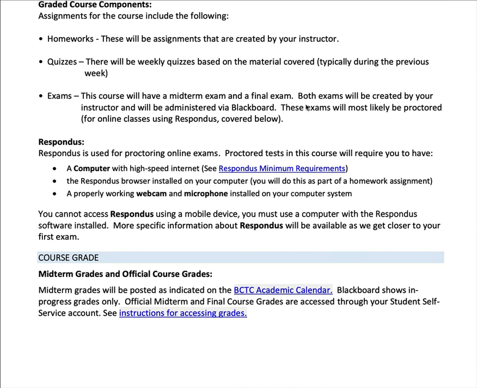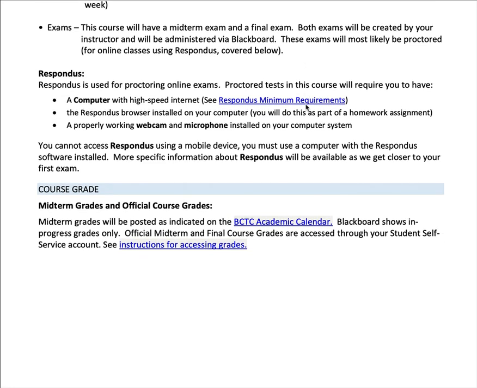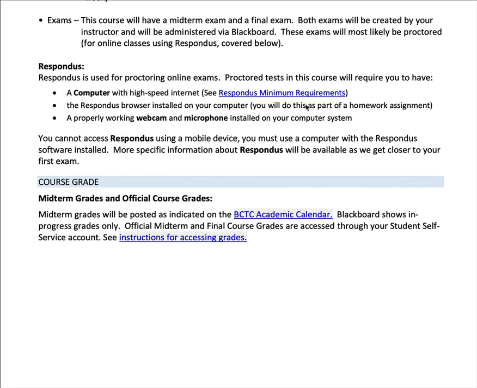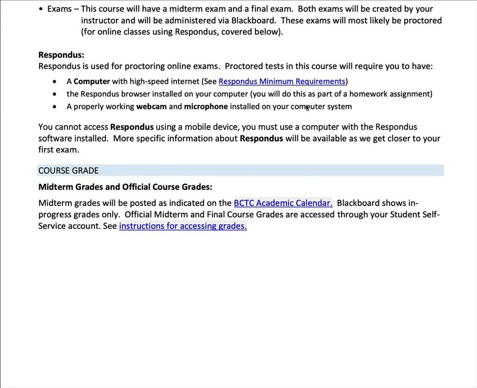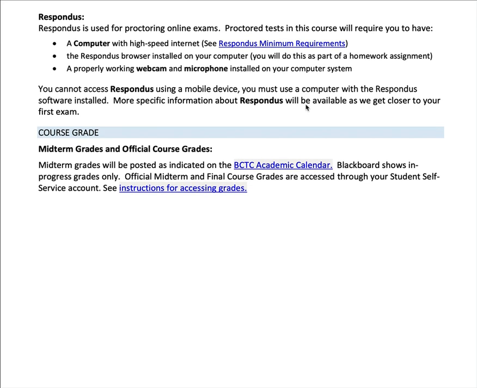Both of these will be created by me, and they will be administered via Blackboard, and they will be proctored using Respondus, which I talk about next. So Respondus is a piece of software that during COVID, KCTCS purchased for proctoring exams so that they did not have to keep the testing centers open. And now that we've gone back to more in person, they still pay for this for all the online and hybrid courses. And any instructor that wants to have a proctored exam can use this.